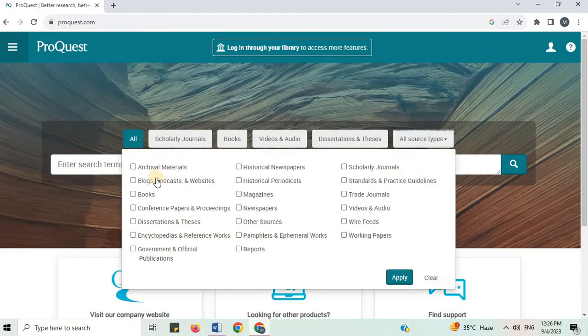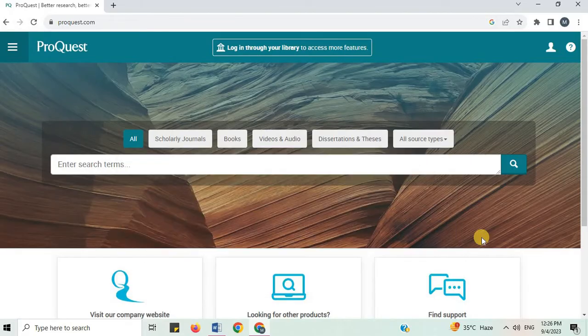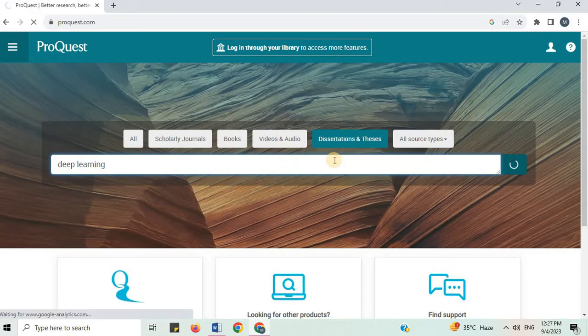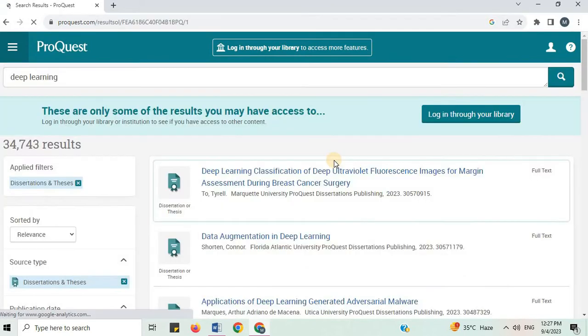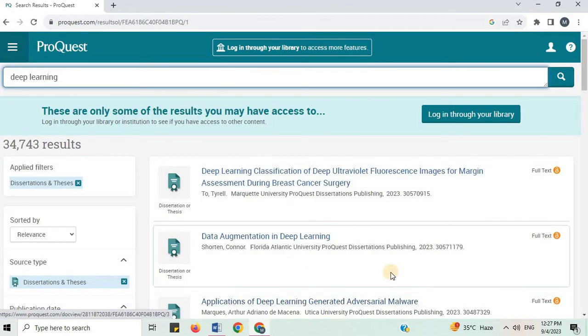Click on all source types. Here you will get many more options. Choose according to your requirement. As I am looking for dissertation and thesis, enter the keyword on which you want the dissertation. For example, my research topic is deep learning. I will write deep learning. Press enter. Here you go. In this way, you got a lot of dissertations and theses on the given topic.